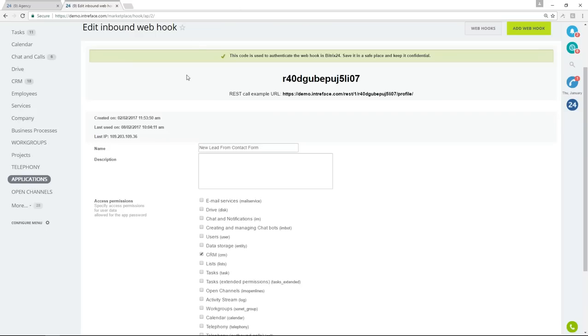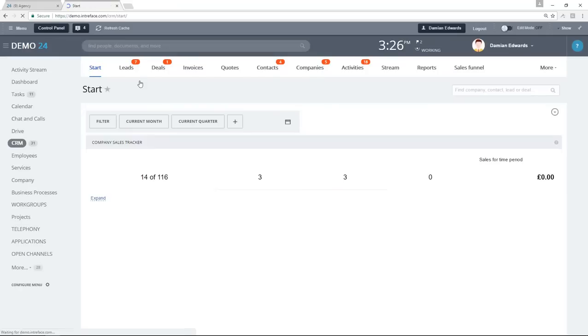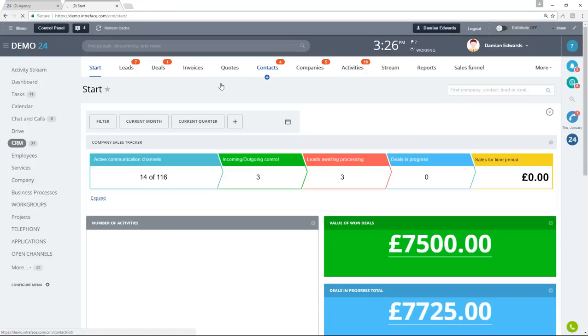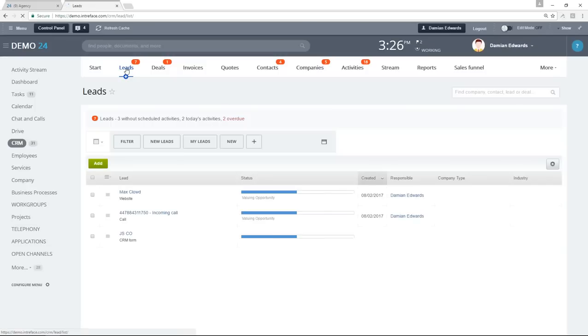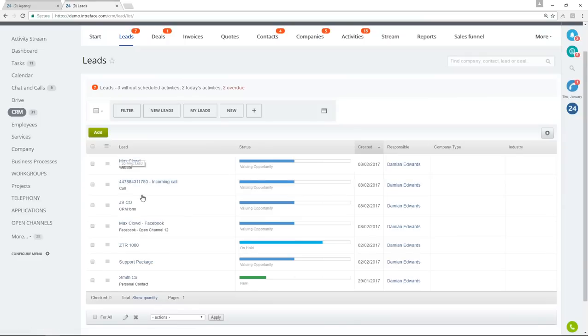Okay, we'll go back into our leads. And we should see, go into leads, we should see 4 leads that we've just created. It should tell us where they've all come from. So this is the one we've just created from the website. This was the incoming call. This is the CRM form and the Facebook lead as well that we did at the beginning.